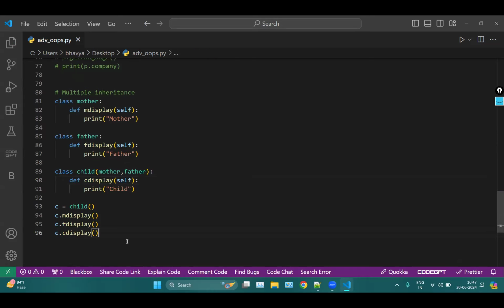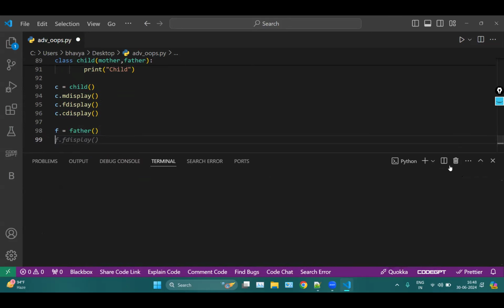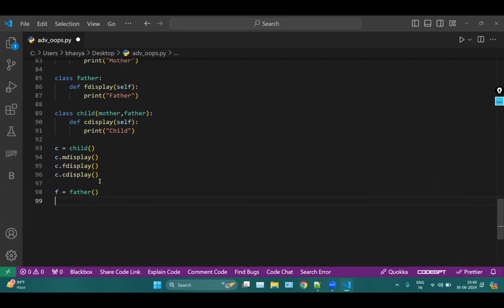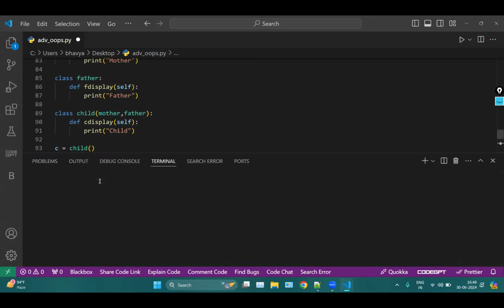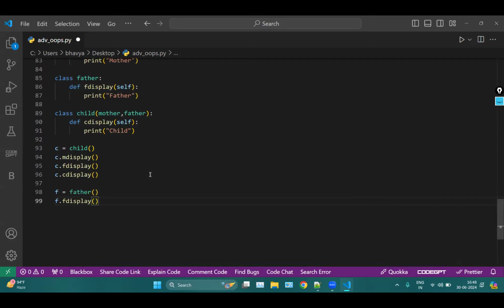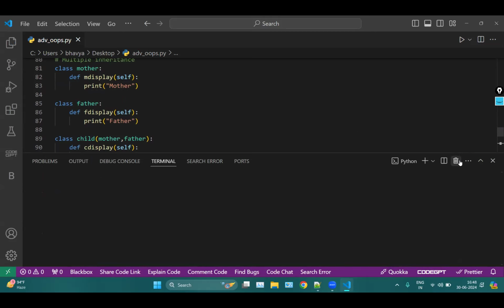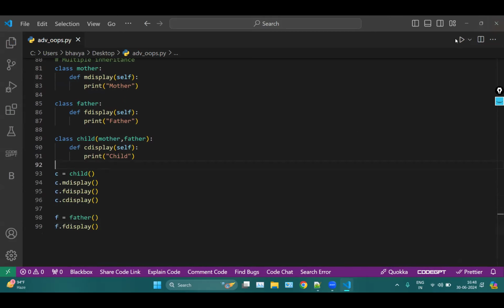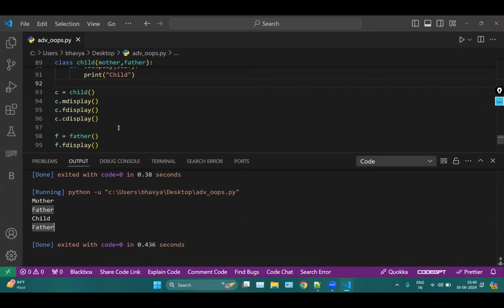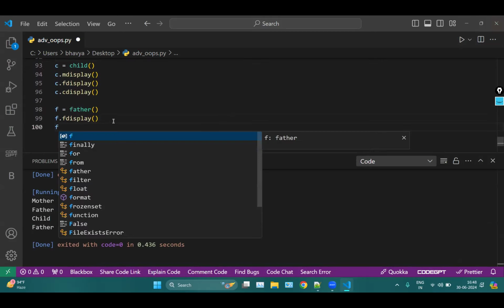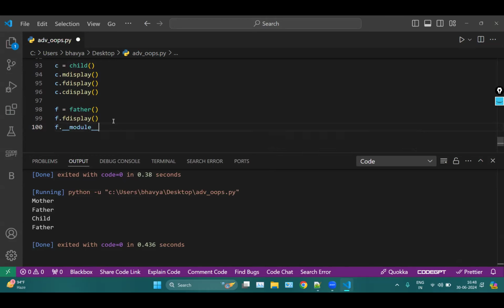But if I write here, let's say, f equal to father, here we get father, and here we can print f_display. The father can access its own feature, which is f.display. But the father cannot access the mother's.